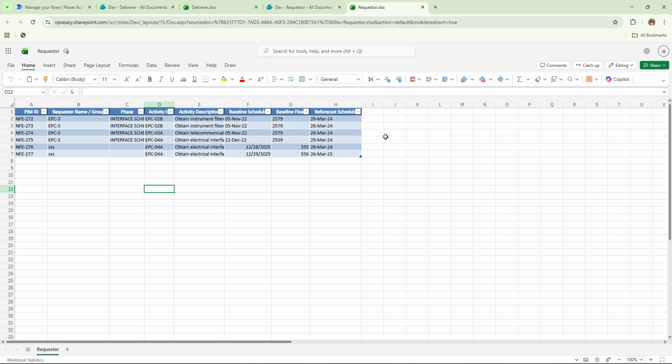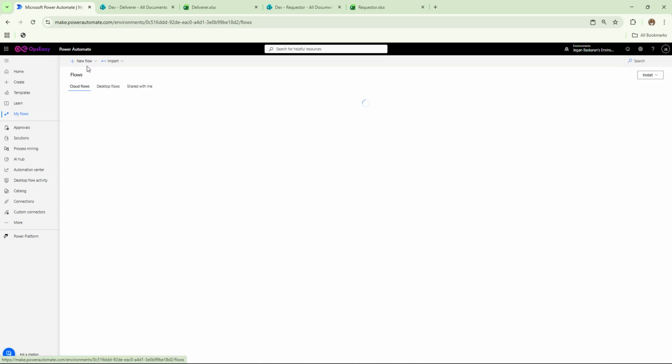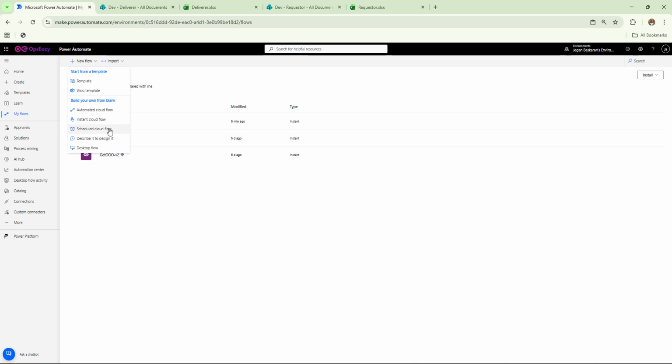Okay, so in order to make the synchronization, we are going to create a Power Automate flow. So it depends on the requirement. Either you want to create an instant flow or a scheduled flow to achieve this. Instant flow, whenever you want to make the synchronization, you can do it. Scheduled flow, when you want to do it once in a day, or 10 times in a day, 5 times in a day, whenever you want to do it, you can use a scheduled flow.